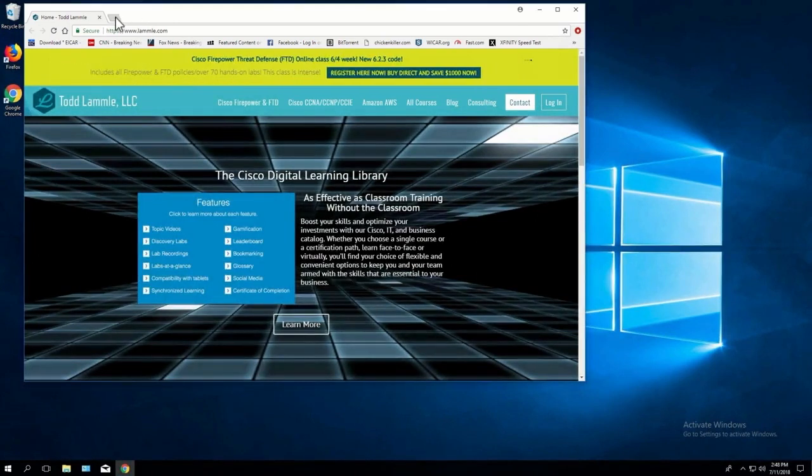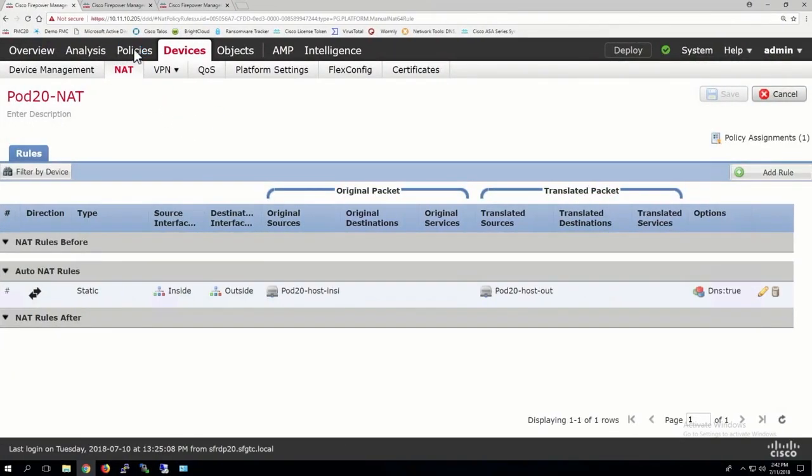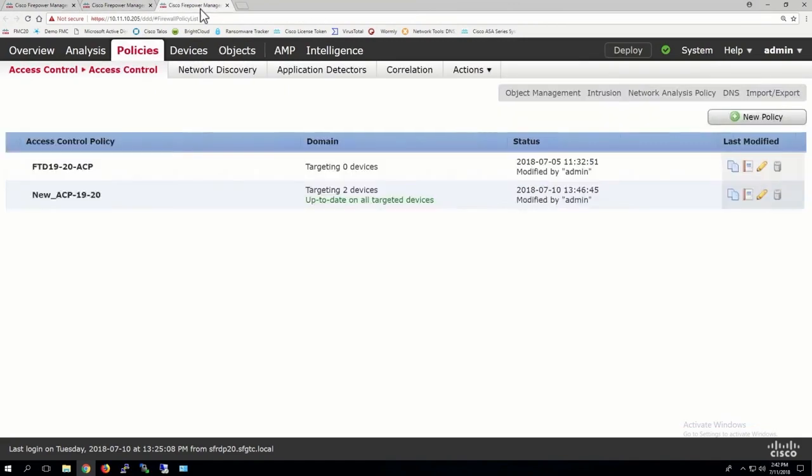So let's go try. Let me run back over here to my FMC before we try anything. I want to show you something. So I'm going to come over here to policies, access control policy. I think I have it open. Objects. These are the things I always keep open, right? Here's the ACP.